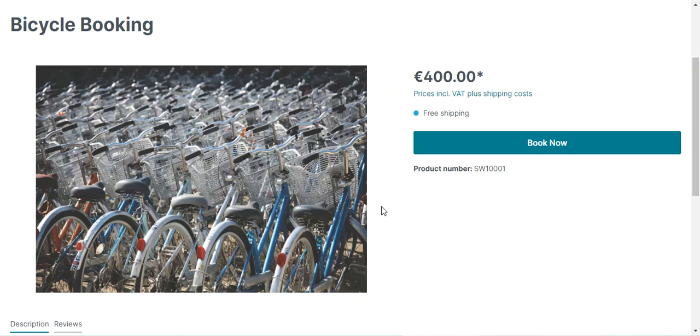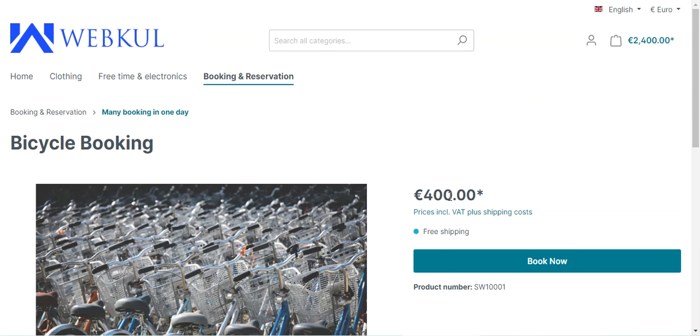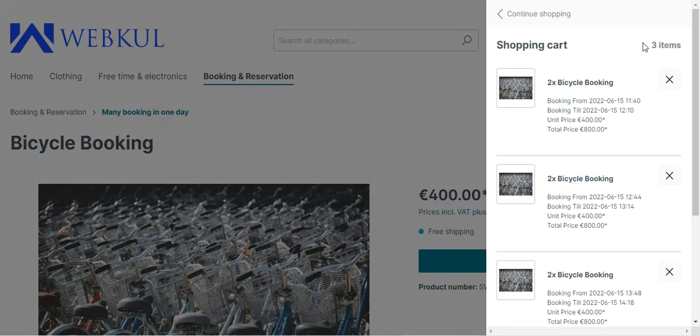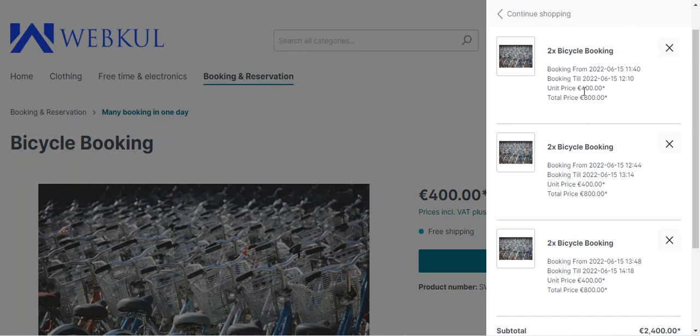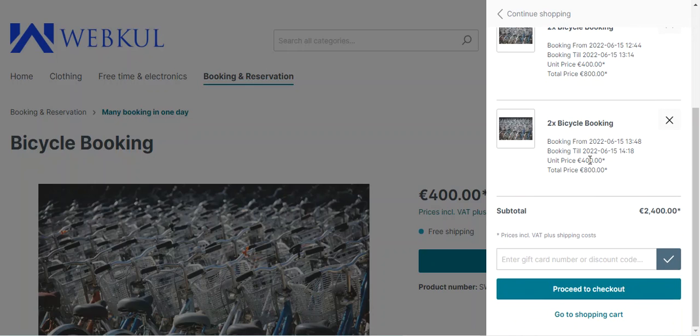Now after tapping on the add to cart button, the particular slots would be added into the cart, and here you can see that the cart has the particular slots added. So we have around 6 slots, and here you can see that the unit price for each quantity that we have selected is 400. For 2 quantities it's 800, so altogether it comes to 2400 euros.